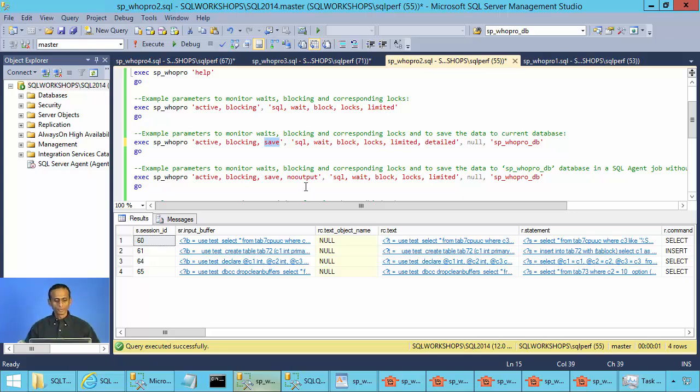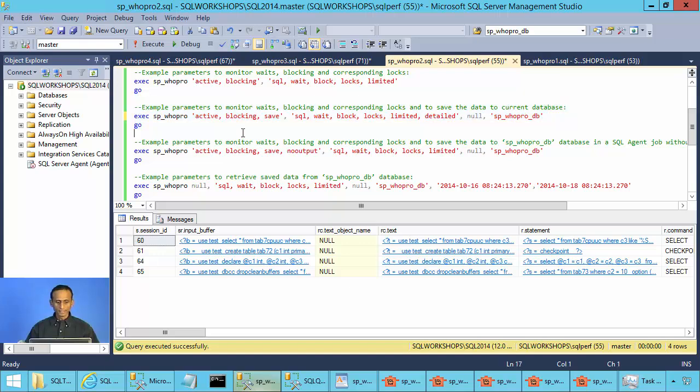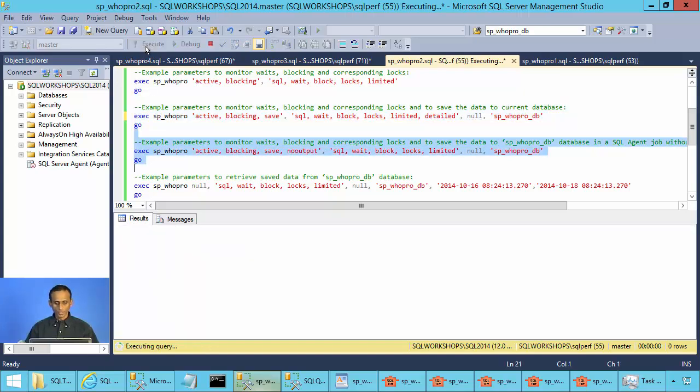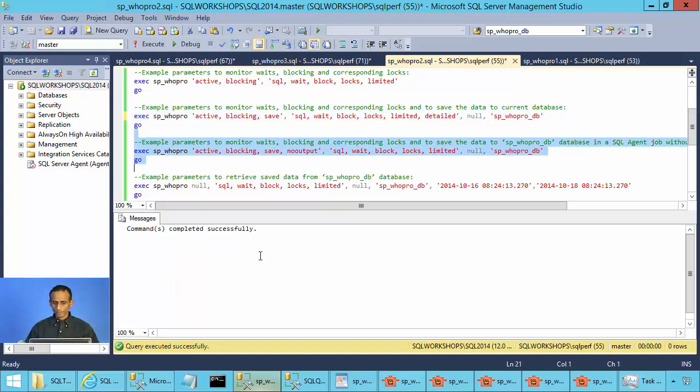If you want to start this as a job, then you can use no output. Normally when you say save, it gives you the output at the same time it saves in the database. If you say no output, it will just save in the database and it will not give you the output, and this will be flexible to have as a SQL agent job. So we don't want output going from the SQL agent job.